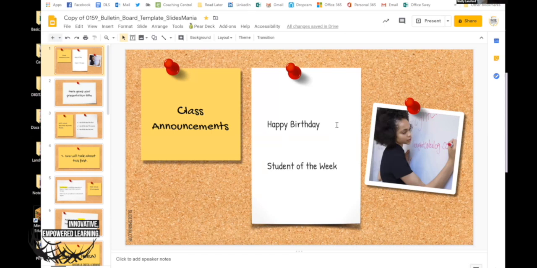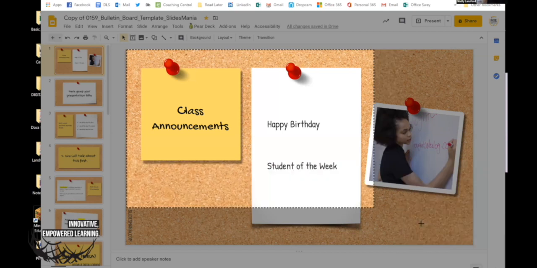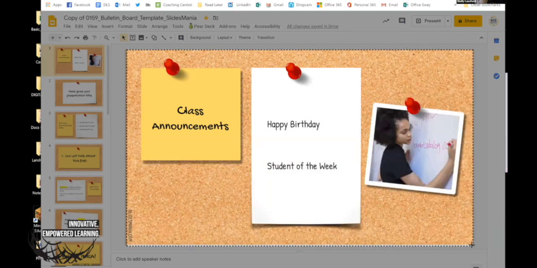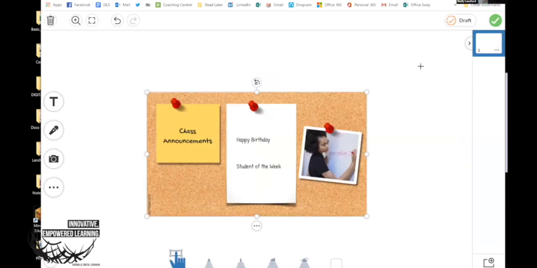And when I'm ready to bring it into Seesaw, I'm going to click on my extension and I'm going to choose Capture Selected Area because I don't want everything. So I'm just going to grab this little bulletin board. And now it magically opens up Seesaw for me and puts me into creating a product for Seesaw.